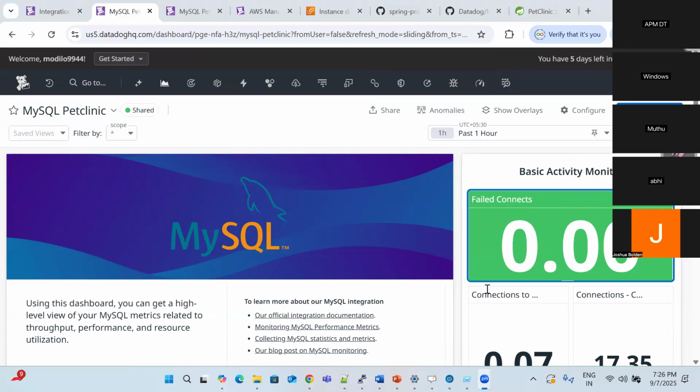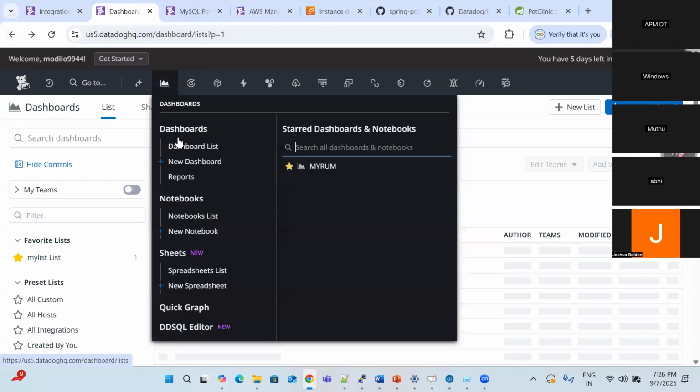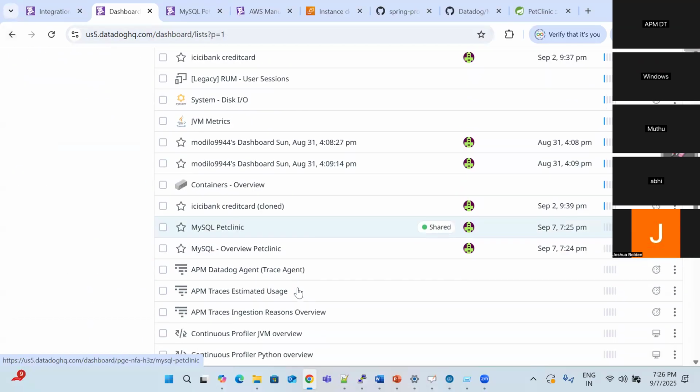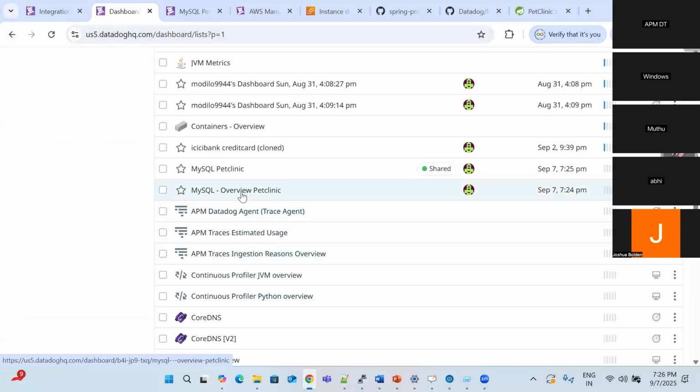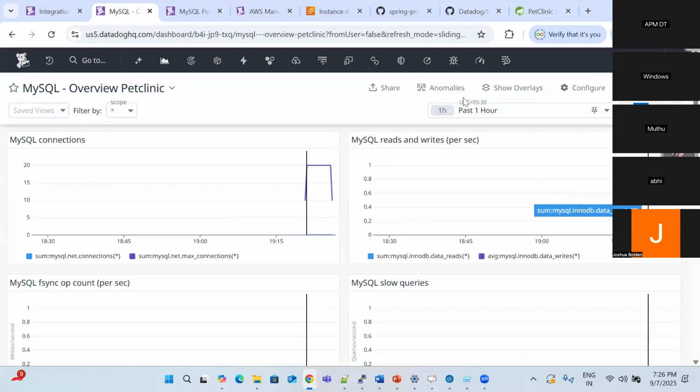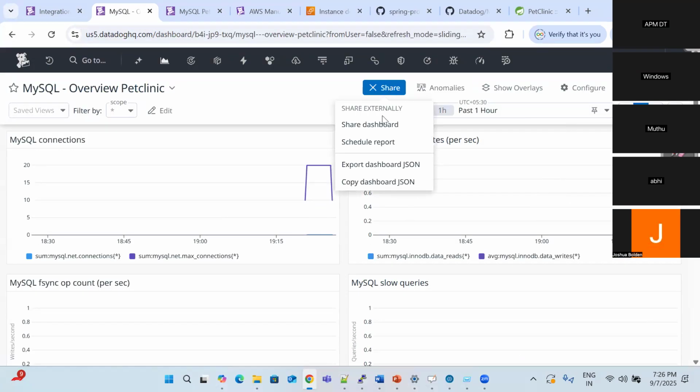I'll also share another one. We'll get to know the metrics shown. So another one, I'll go to the dashboard list. MySQL, which one did I share? Okay, pet clinic I shared. So overview, this is overview. Okay, I'll share this as well.